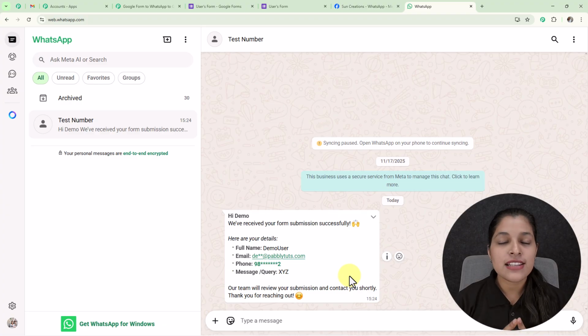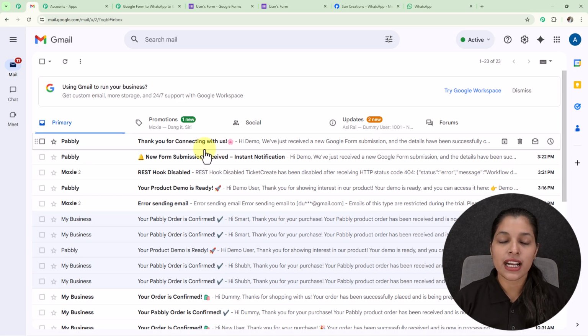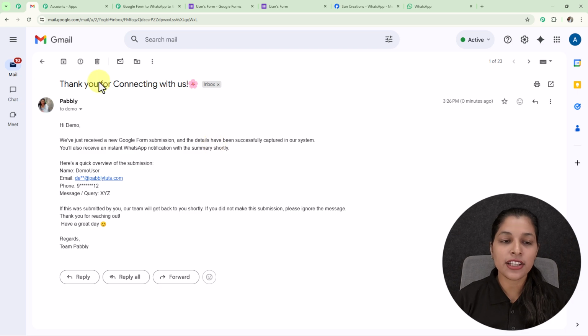So now this message shows that I have successfully created an automation where I can send a WhatsApp message to my leads received from the Google form. Now let's move on towards the Gmail to check whether my lead is receiving an email or not. So in my Gmail account, you can see I'm successfully receiving this email having the subject, "Thank you for connecting with us." And here I'm getting the same first name which I have recently entered over my form. And here I'm getting all the details, that is name, email, phone number and the message or the query.